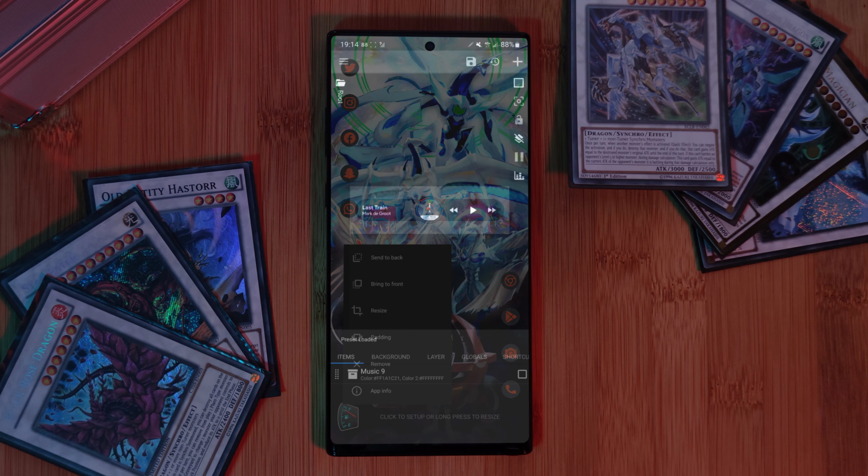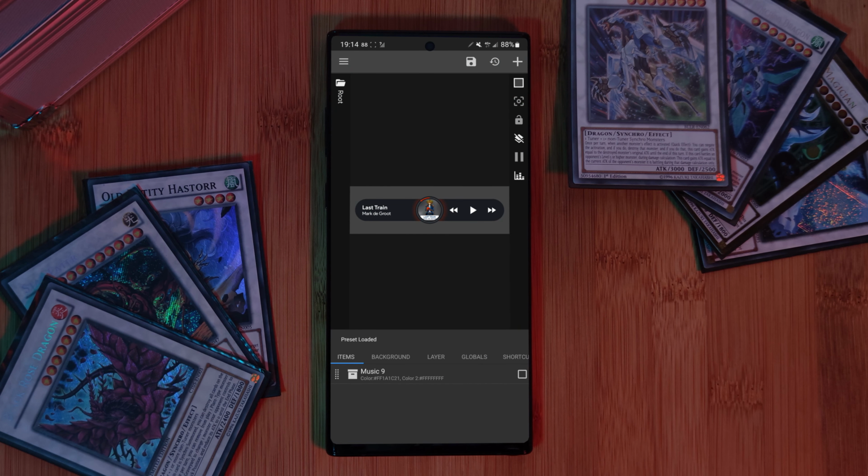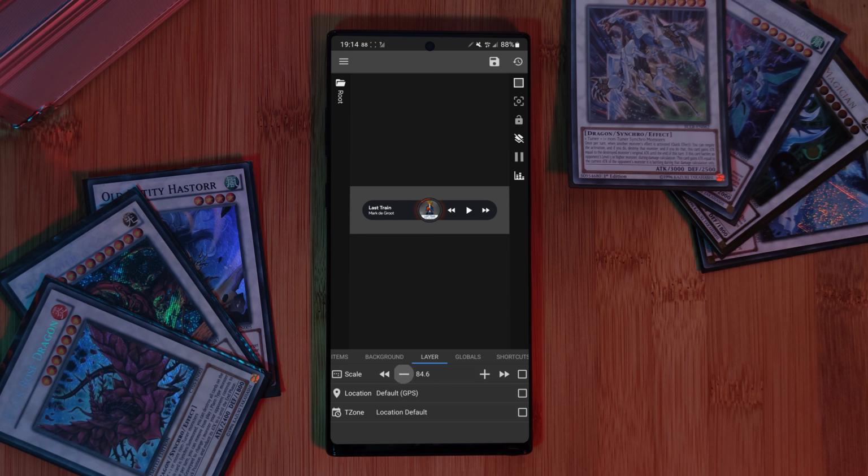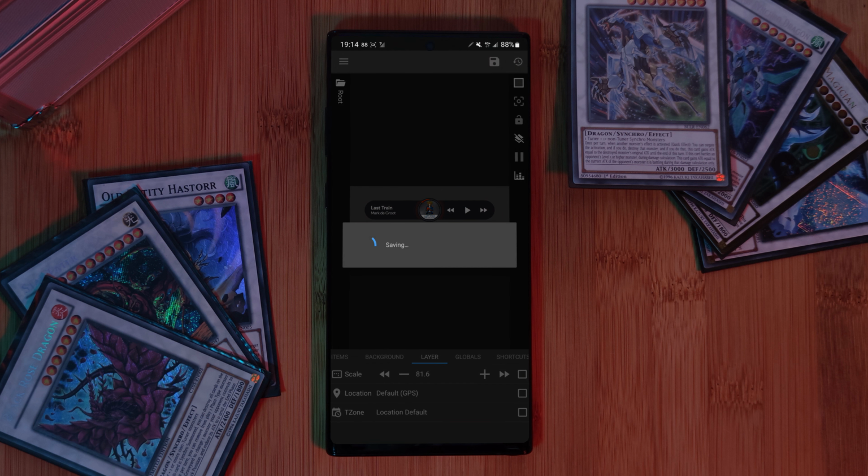Now with this widget within KWGT, all we're going to do is simply adjust the widget size. Now to do this, just simply head over to the layer tab and adjust the scale option. Now for my screen size, I went for a setting of 81.6. And of course, goes without saying, make sure to hit save before you leave.